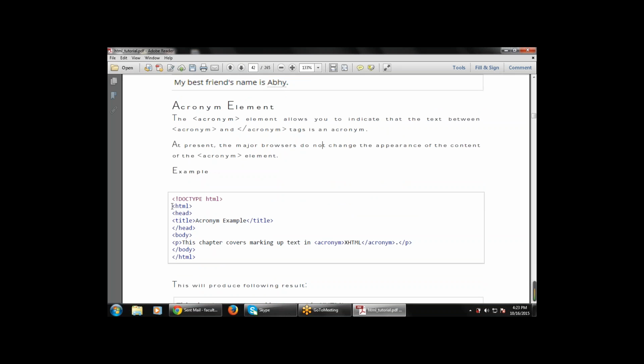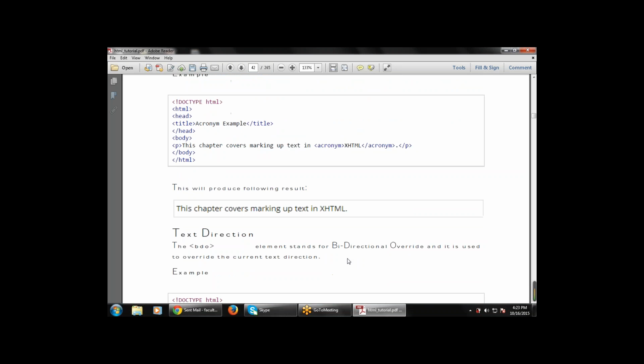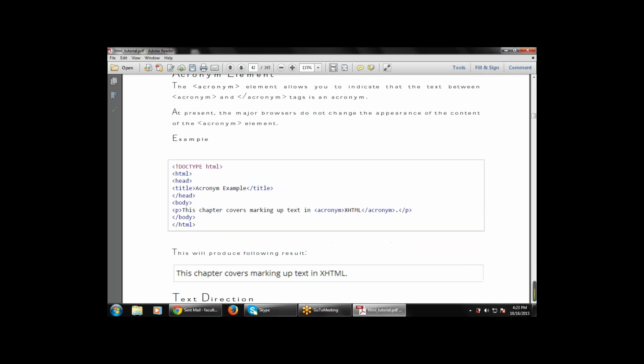This is the doctype HTML, then the HTML will be used, head will be used, title, acronym example, and the title will be closed. Then the head will be closed, then the body will be started. Now there will be a P tag that says this chapter covers marking up text in the acronym. So this chapter covers marking up the text in the acronym in XHTML. So this word as an XHTML acronym does not change the appearance of the word.